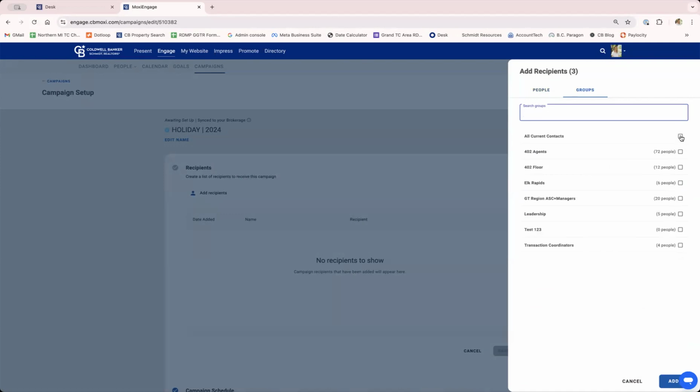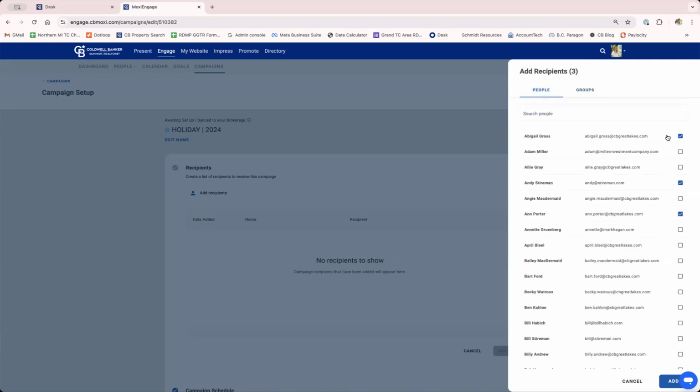There's also one for all current contacts. So if you did want to just send this out to everyone, which is never a bad idea, you could select this and it would automatically check everyone that was in your engaged contacts. And remember, engaged contacts sync from your G Suite account that's provided by the company. So any groups and any contacts that you do have in your email will feed over to Engage. If I go ahead, I'm going to uncheck these.